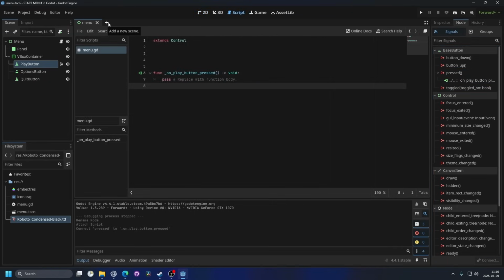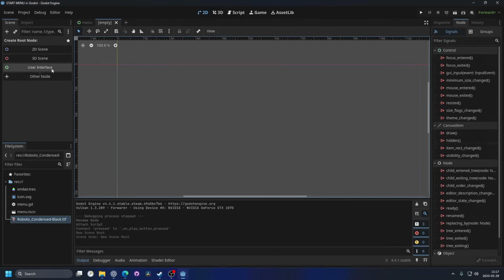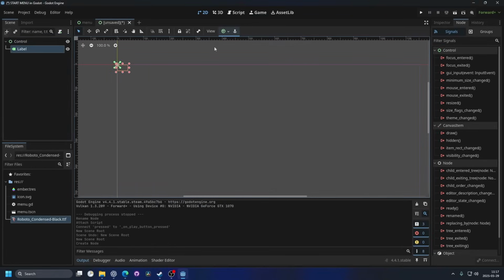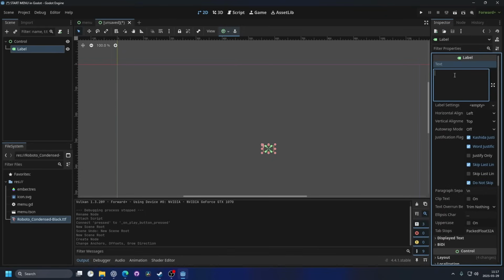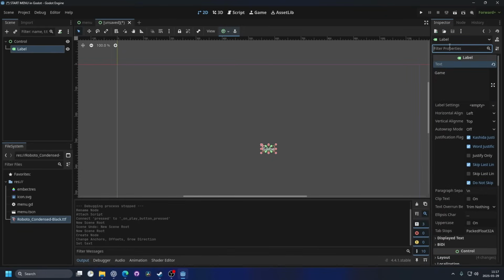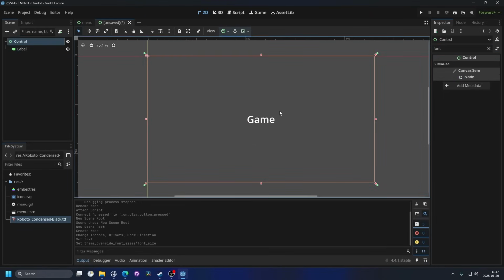Let's make a scene that it will change to. So I'm gonna make a new scene here, and in the scene I'm gonna make this a user interface scene as well, and then I will add a label, and I'm gonna hit the anchor, and I'm gonna center it. And then on the text I will just say game, and let's make it a little bit bigger, like 50. And I think this is perfect.